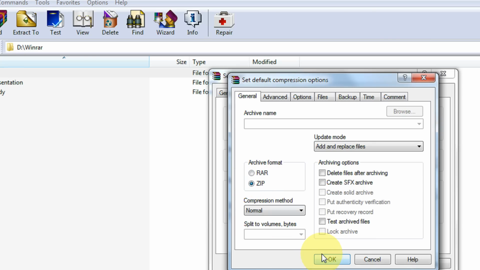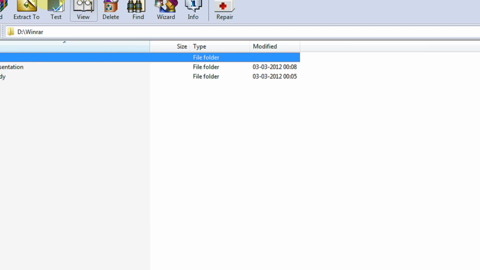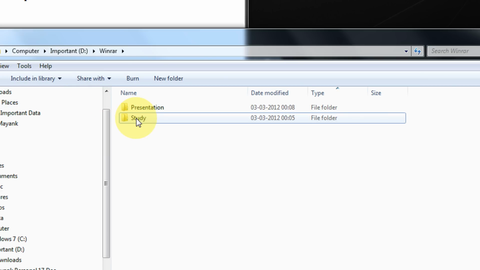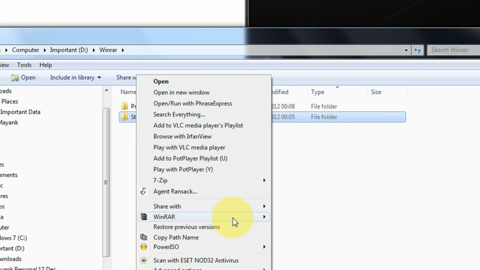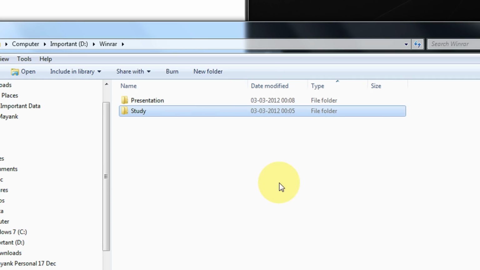Okay, and then now click OK. Again, click OK. Okay. You can close Winrar if you want or minimize it. So now when I right click on the study folder, I get add to study.zip. Click here, the zip file is created. So by default Winrar will now create the zip files for you.